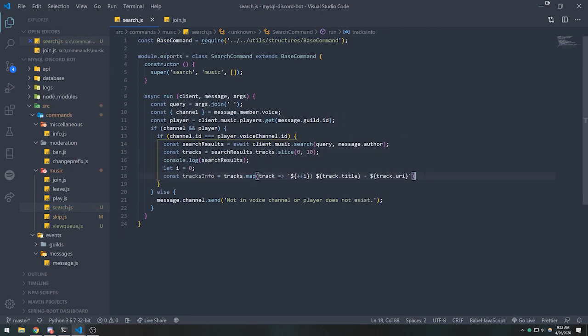So let me explain what's going on here. The search result has a property called tracks, which gives us the array of all of the songs that were searched. We only want 10. We don't want like 30 or 40. I'm not sure what the max is that it returns, but obviously it returns a lot, so we only want to slice it to a certain amount. We're getting all of the elements from 0 up to 10, so we're going to get 10 elements at most. If the search results dot tracks was, let's say, only 5, then this would only give us 5.